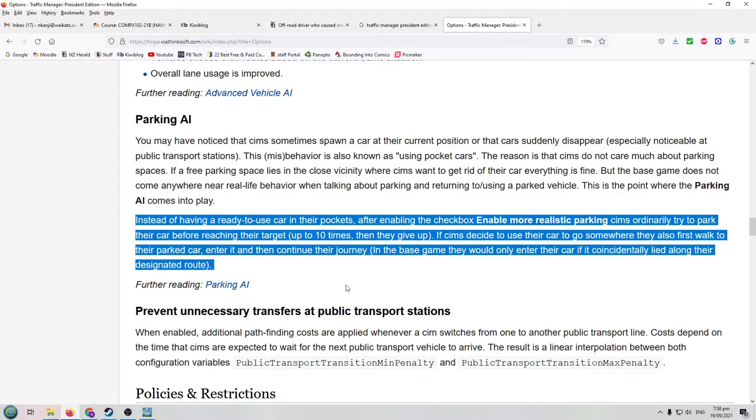instead of having a ready-to-use car in their pockets, after enabling the checkbox, enable more realistic parking, sims ordinarily try to park their car before reaching their target up to 10 times, then they give up. If sims decide to use their car to go somewhere, they'll also first walk to their parked car, and that's kind of what they said before.